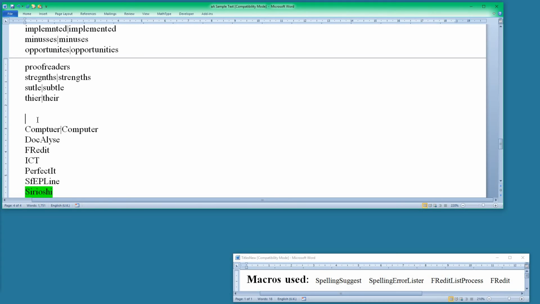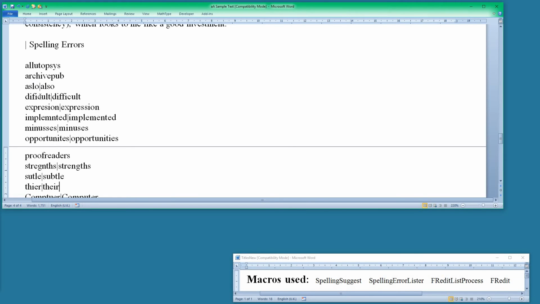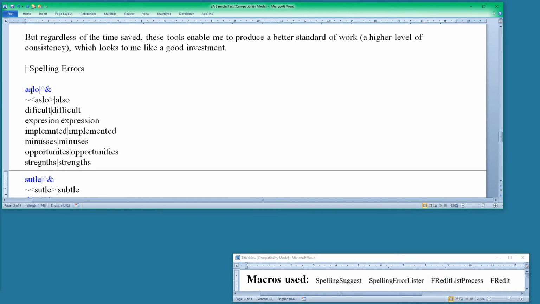So what I now want to do is to use the third macro, Fredit list process, which tidies up this list. You can see that ASLO and difficult and so on are all ready to be used, but we don't want these other words that don't have alternatives. So I'll run it from the menu, FR, so that's Fredit list process, there it is. So if I run that, what that's done now, it's gone down and it's left these main ones alone, and it has changed the ASLO.